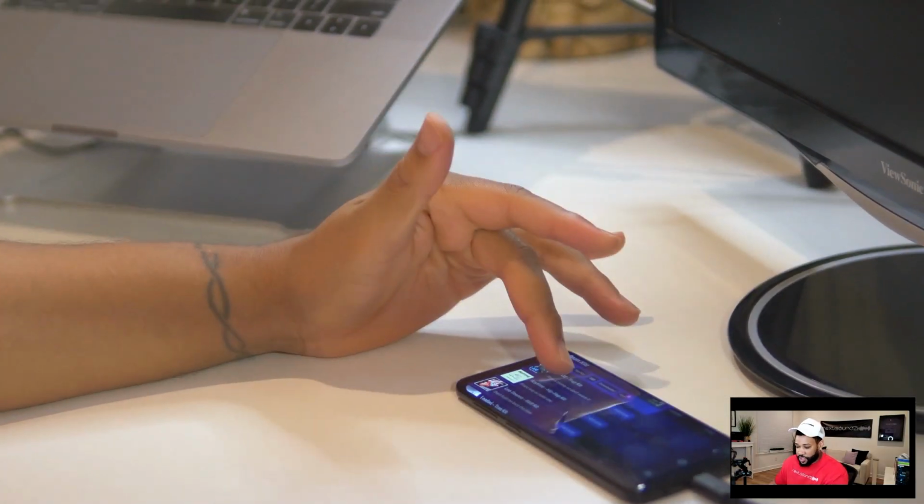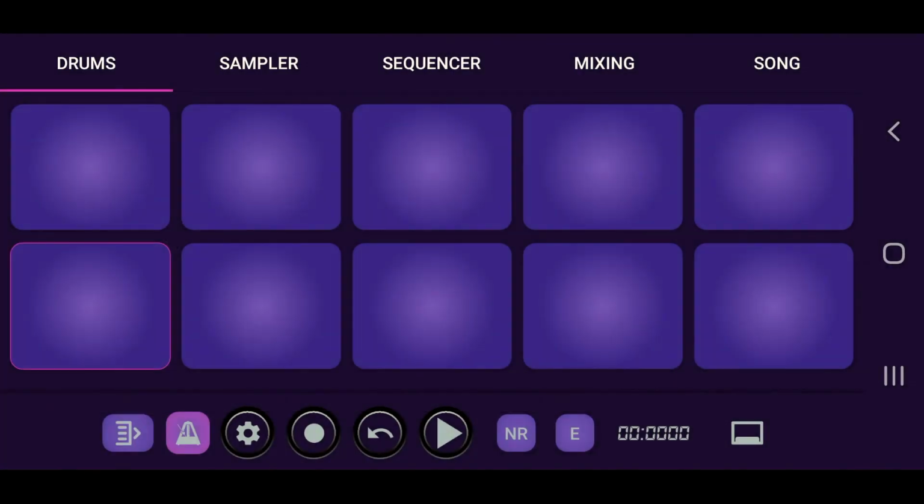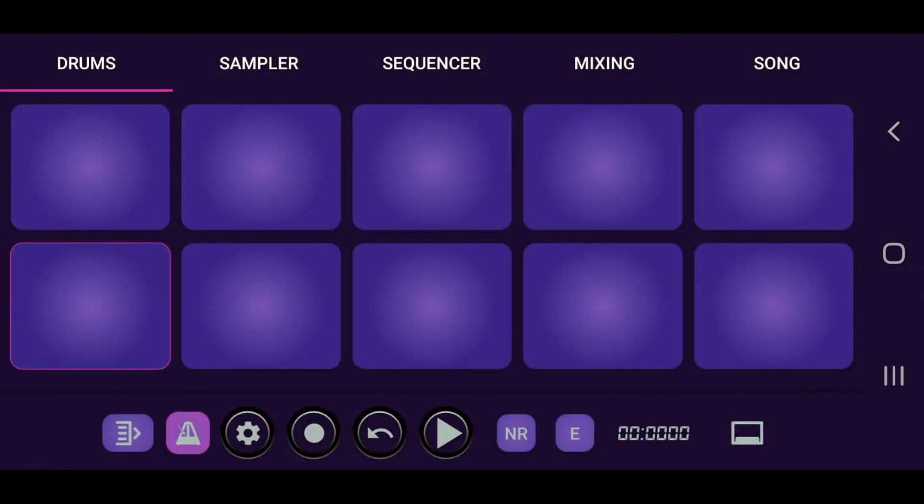A lot of people want to know about user kits. User kits is just as easy as this. Actually, here it is. Let's go ahead and just discard that, because we actually created a user kit already because we changed the sound of one of the factory kits. So that's how you create a user kit. Just change the sound of one of the factory kits, and then when you go to change the drum kit, it'll ask you.